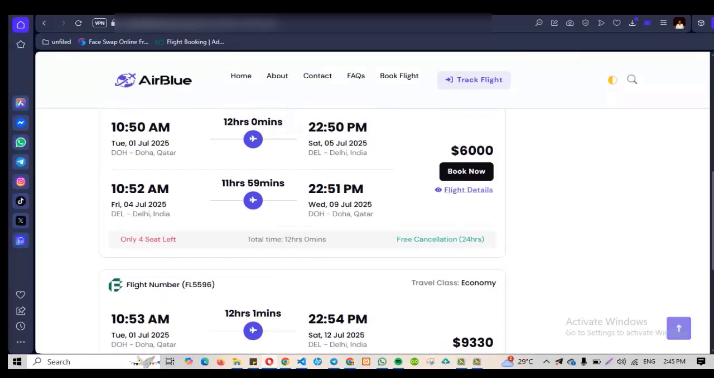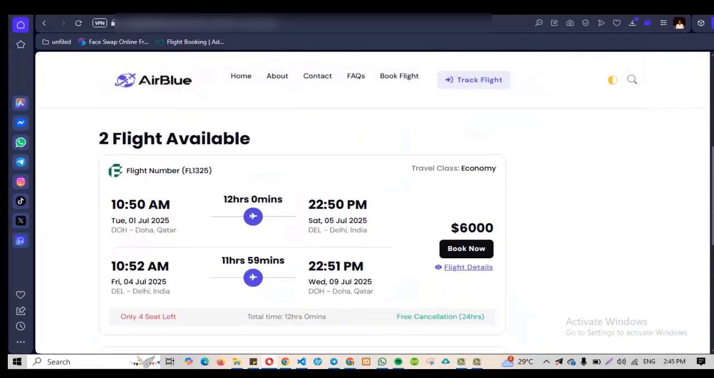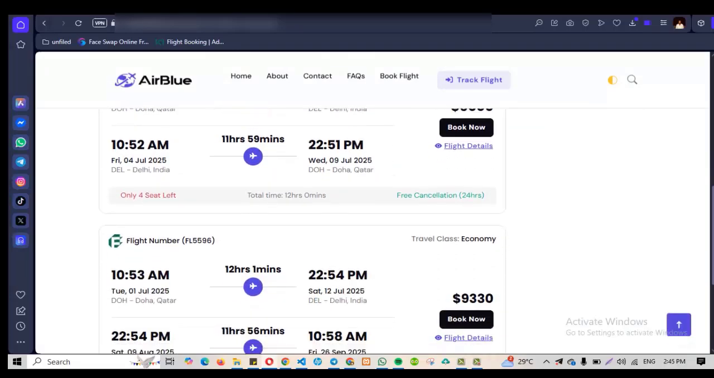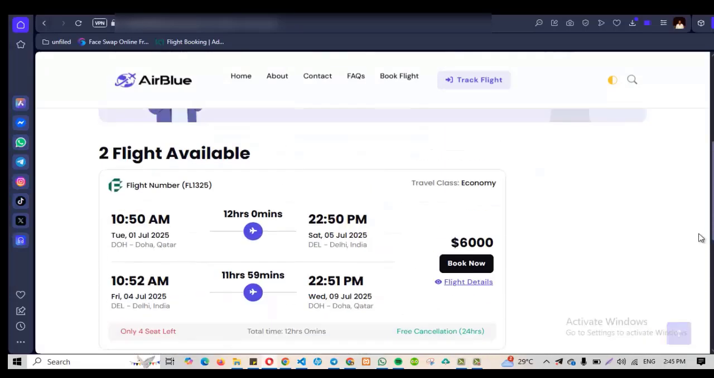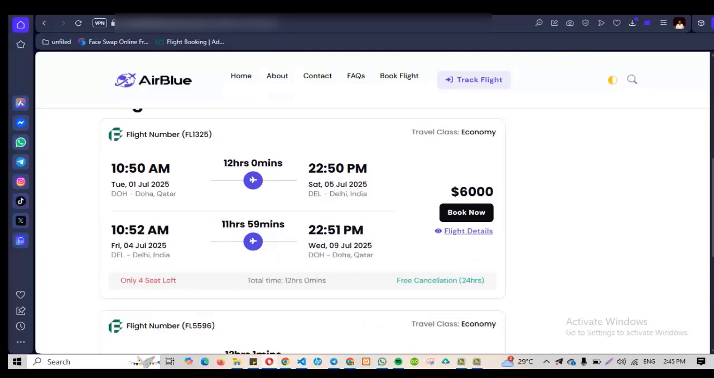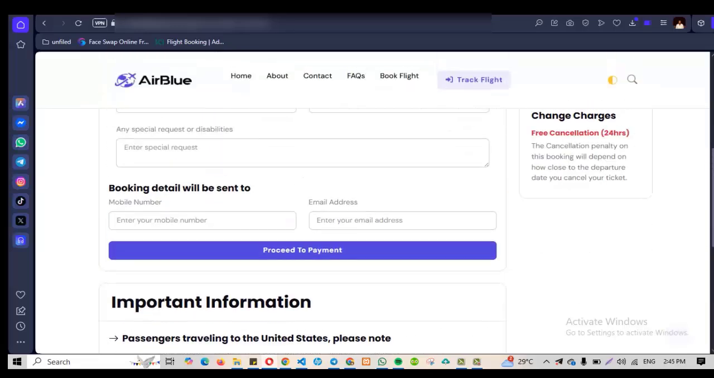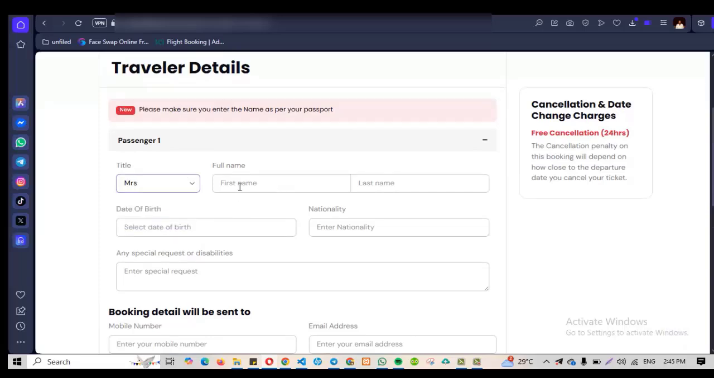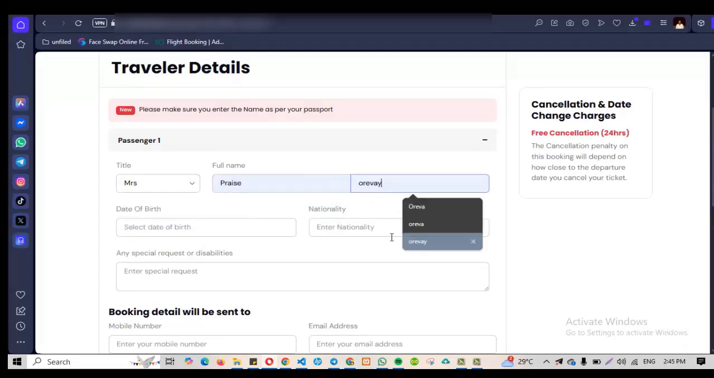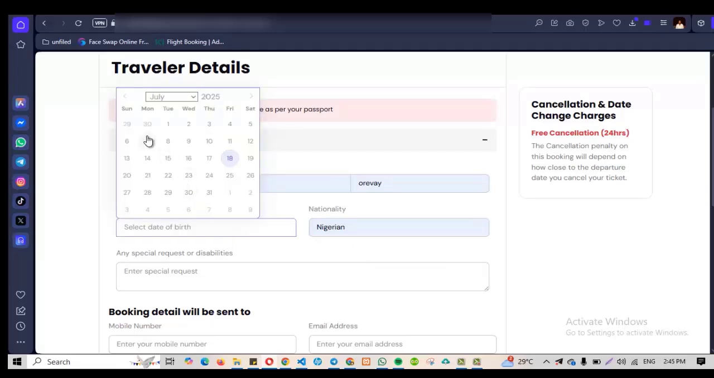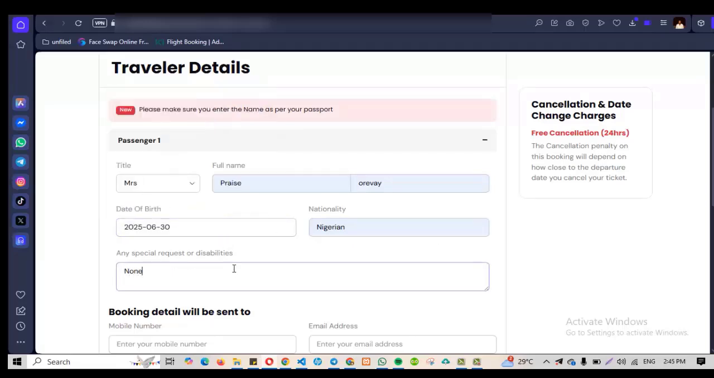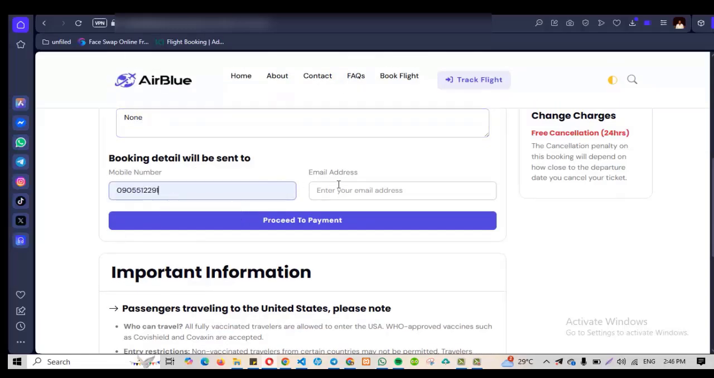Okay, we have two flights available for this particular location we just used to book the flight. So we can either pick the first one or the second one. So as you can see, click on book now. The passenger also will fill in the details. Click on proceed to payment.